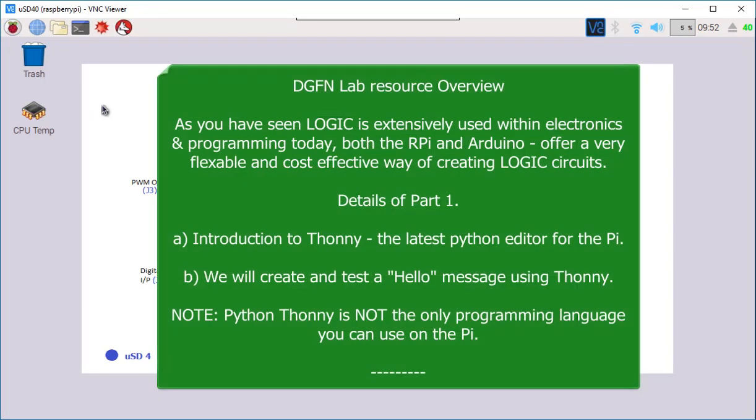DGFN Lab Resource Overview. As you have seen, logic is extensively used within electronics and programming today. Both the RPI and Arduino offer a very flexible and cost-effective way of creating logic circuits. Details of Part 1. A.